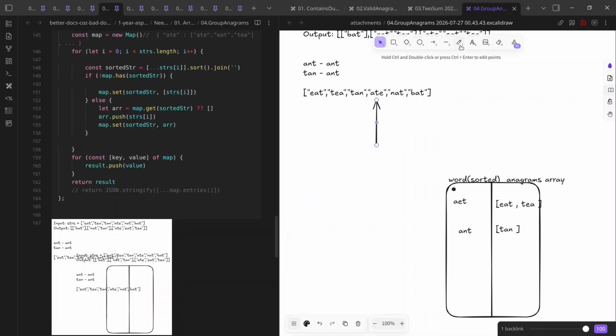Next, ATE. What if you sort it? It becomes AET. Now add this ATE in anagrams. Now NAT. What does NAT become when sorted? ANT. So let's update, insert another one, NAT.